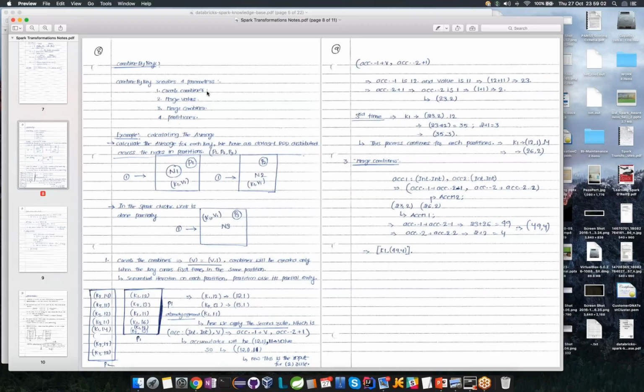As I have told you, creating the combiner is the first step. It reads the key in the same partition and creates a combiner. And if the key in the same partition is repeated again, it applies rule 2. Rule 2 is nothing but your accumulator. Your accumulator will have int comma int as its data type, and you are giving a value. This is the initialization. And for that, accumulator_1 plus value, comma accumulator_2 plus 1.